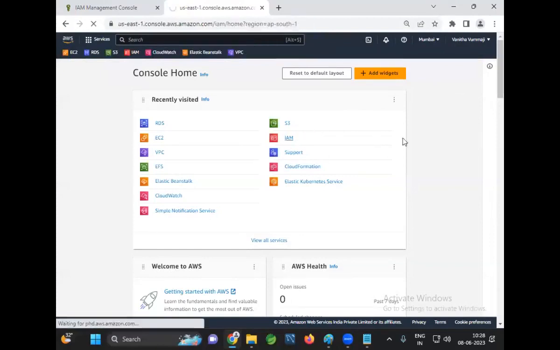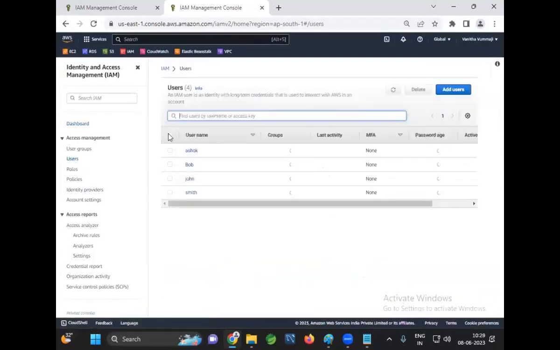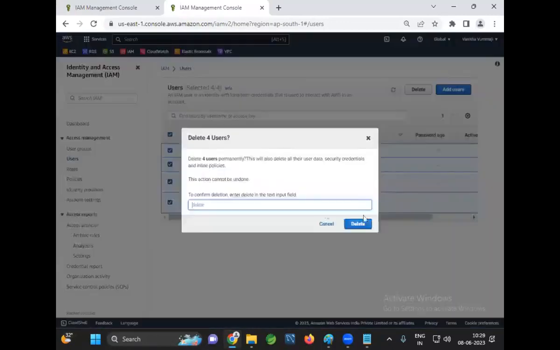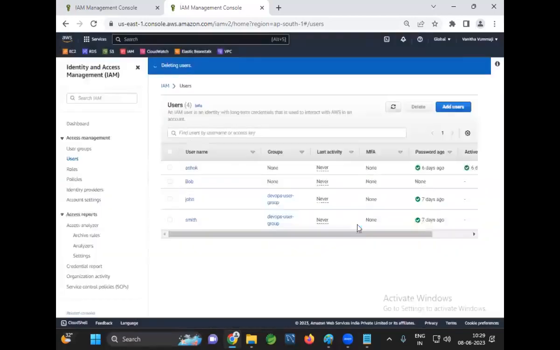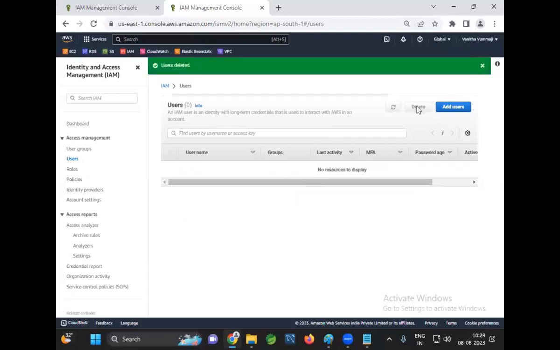Let me go for IAM. Now I want to create users by using IAM. Okay, so now go for users. There are several users available. Let me delete all of them. Click on delete. So now all the user accounts got deleted. Okay, fine. Now let me create one user.